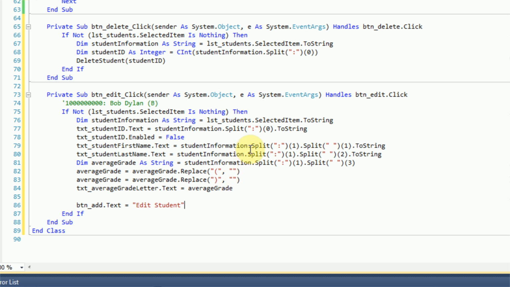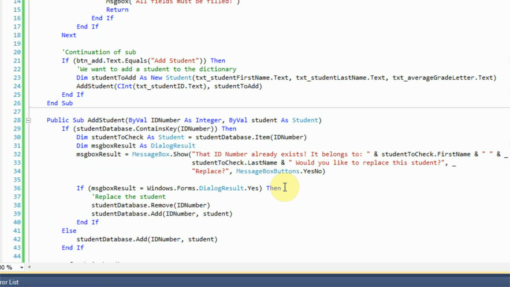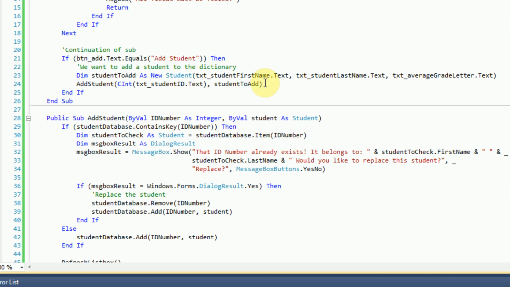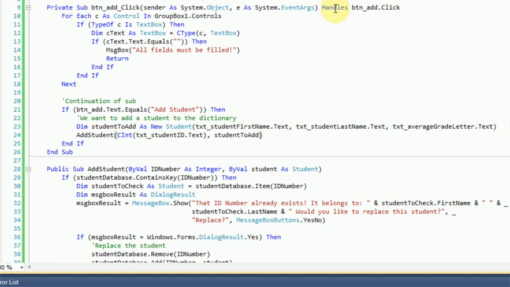And then we can actually go ahead and move on with our code here. So we're setting the add button text to edit student, and so now we can actually go up to the add button click method.